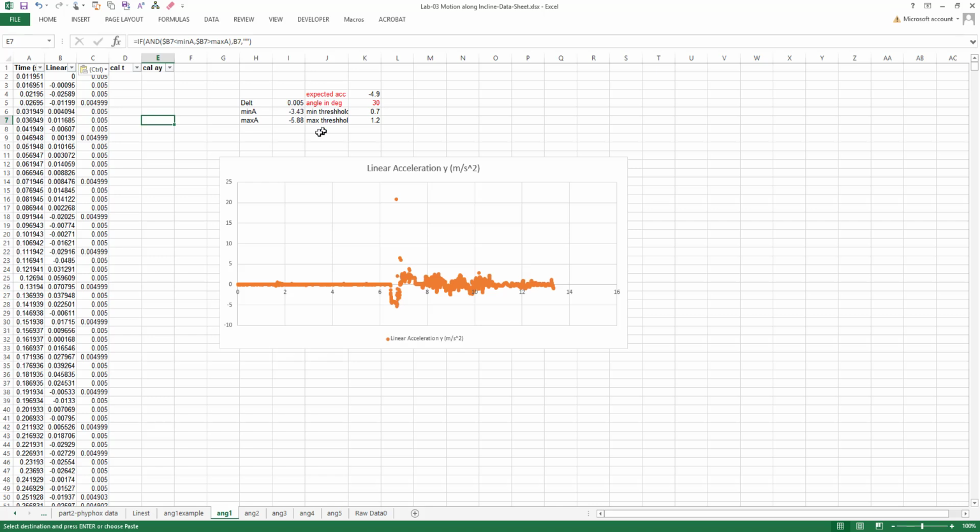So what we do, we put our angle here. In this case, I had an angle of 30 degrees. It will calculate for us what we expect for the acceleration. That's the equation that's in the handout, based on that angle.